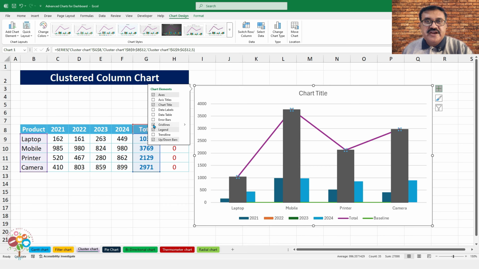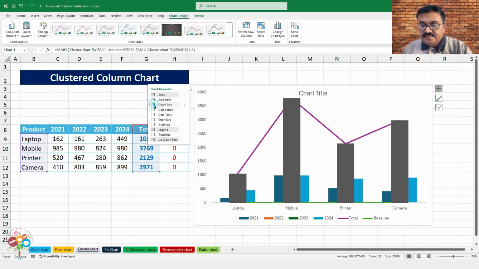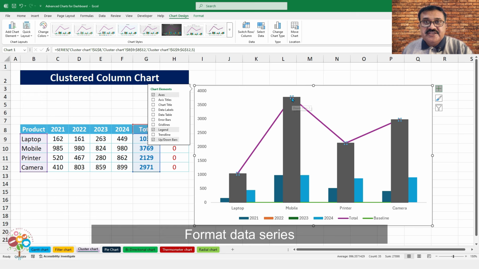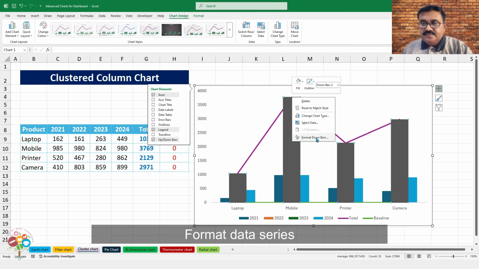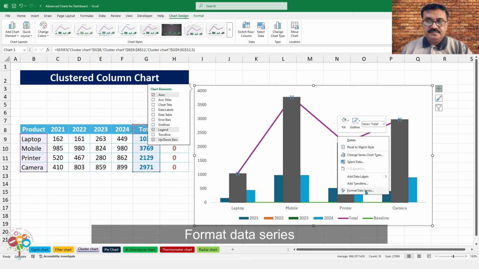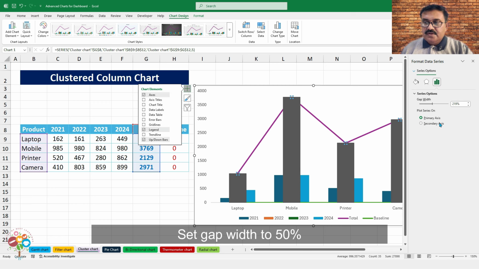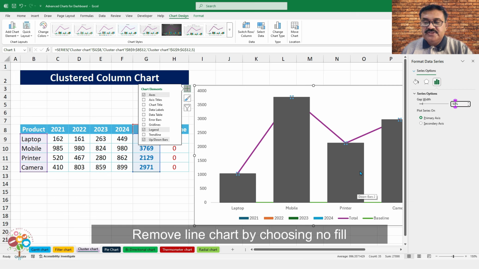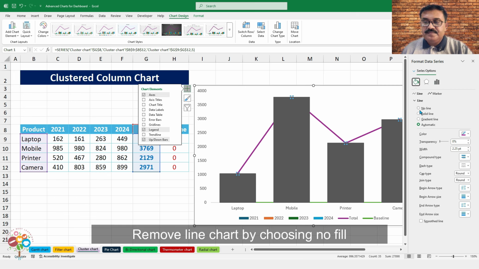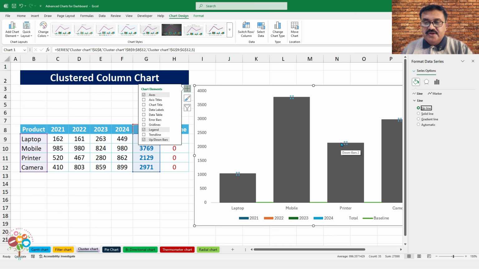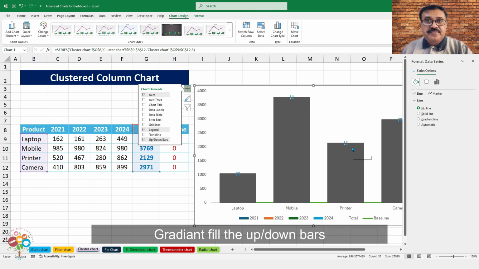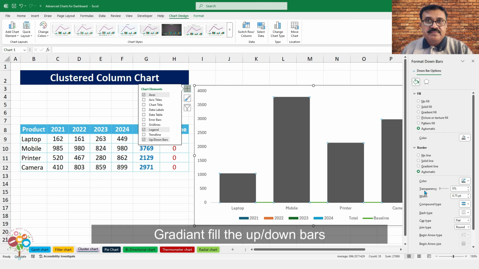Remove the chart title and grid lines. Now format data series. So set gap width to 50%. Remove the line chart by choosing no fill. Gradient fill the up down bars. This is a very important step.